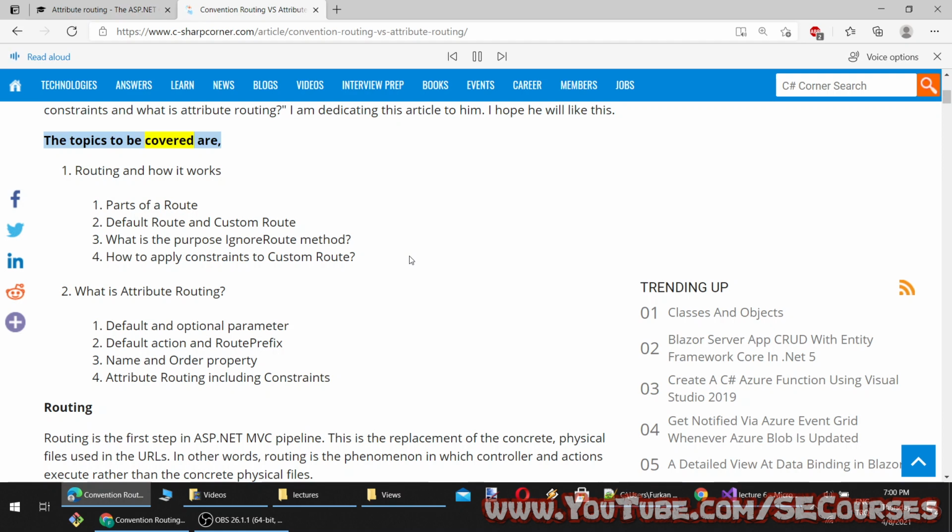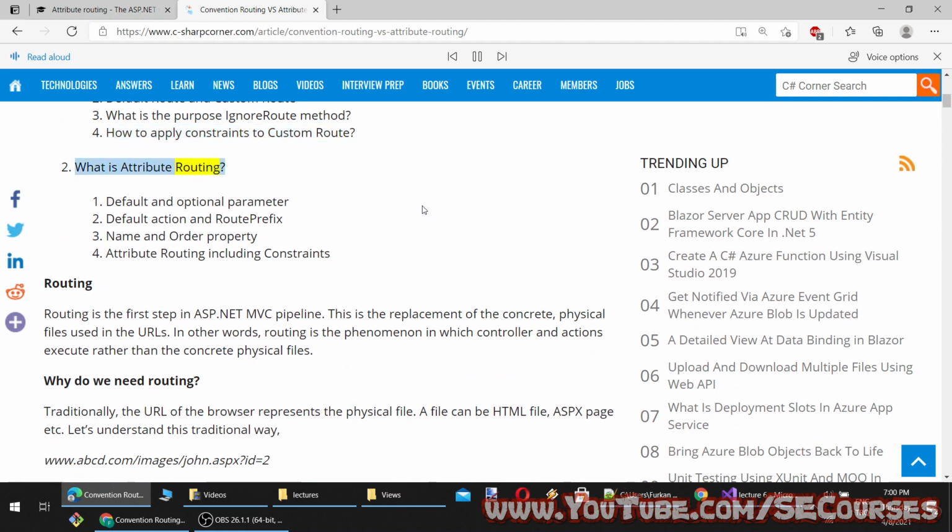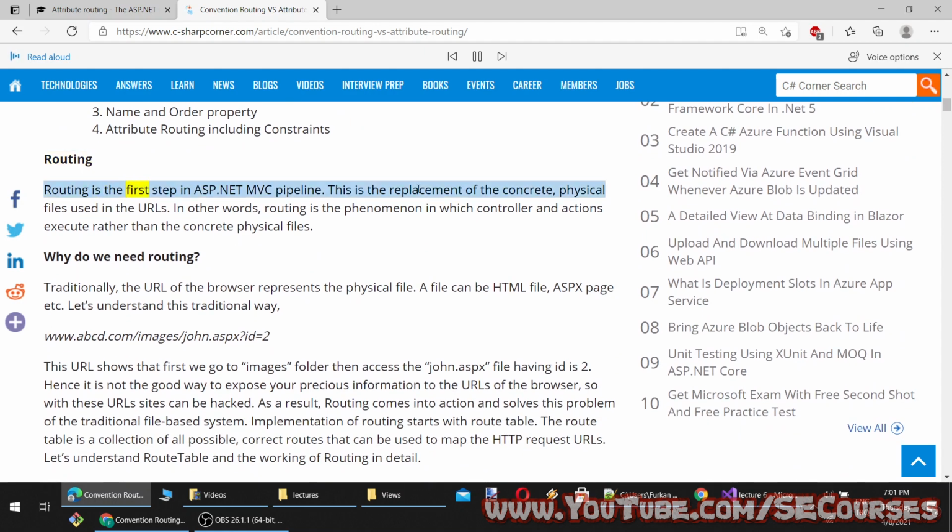The topics to be covered are routing and how it works, parts of a route, default route and custom route. What is the purpose of the ignore route method? How to apply constraints to a custom route. What is attribute routing? Default and optional parameter. Default action and route prefix. Name and order property. Attribute routing including constraints. Routing. Routing is the first step in the ASP.NET MVC pipeline.